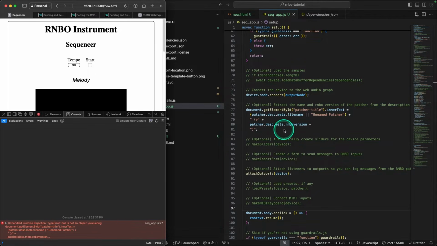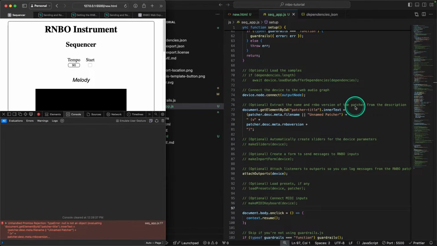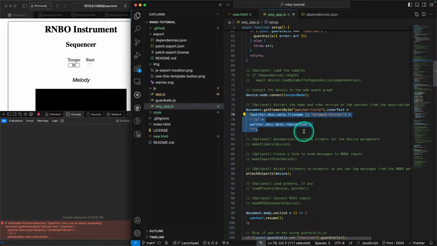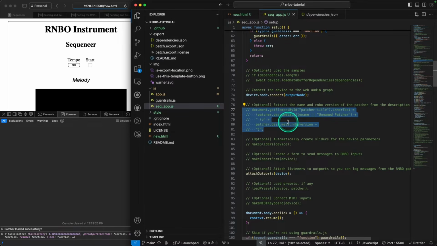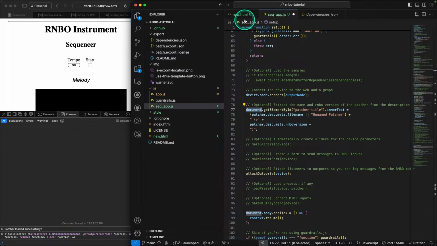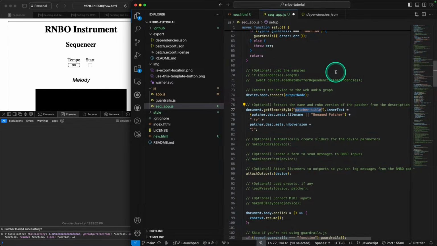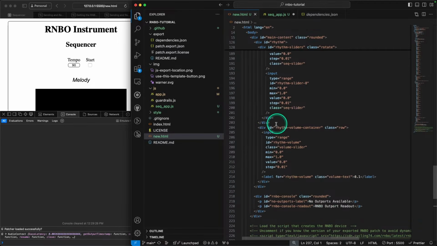So for here, this says extract the name of the rainbow version for the patch for the description. And I mentioned earlier that we don't need this code. It's a good idea to comment this out. And so we're going to comment that out. Basically what this error is saying is it's looking within the document, which is referring to our HTML page, and trying to find the ID of patcher-title.